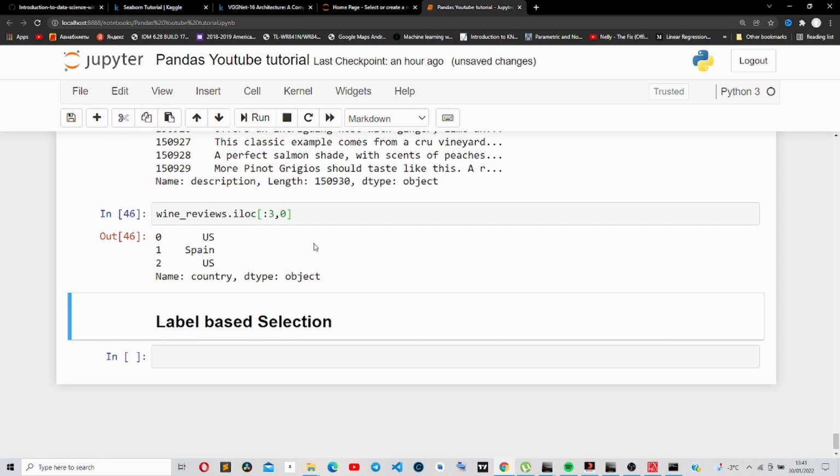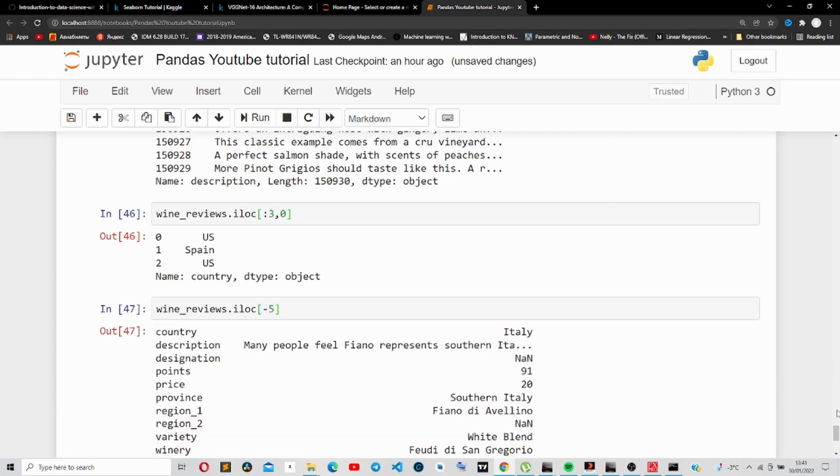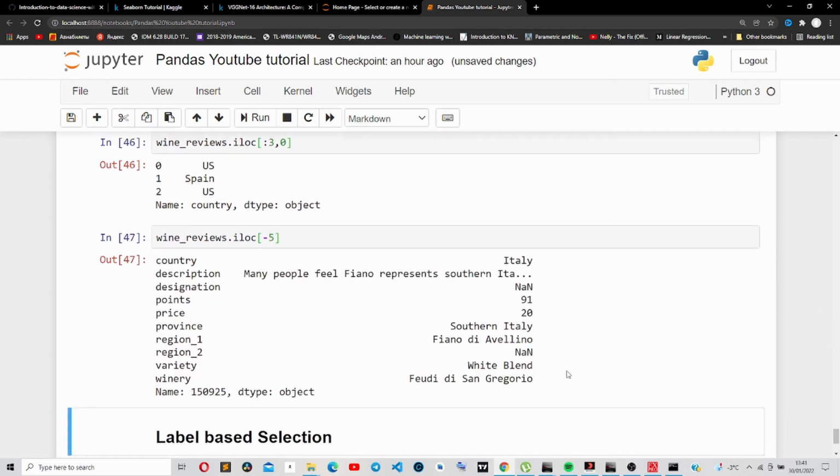So we can also use negative numbers. For example, -5. As you can see, the -5 means it returns the last 5 columns in our data set.